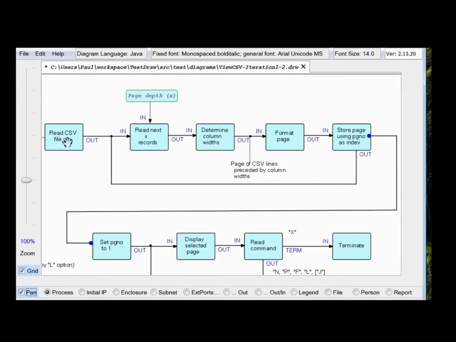You could think of this block as actually a subnet, which will be expanded later. This is the part of the system where it chunks up the file into individual pages and stores them somewhere, so with a page number associated. And you loop back and get the next X records, where X is the page depth.